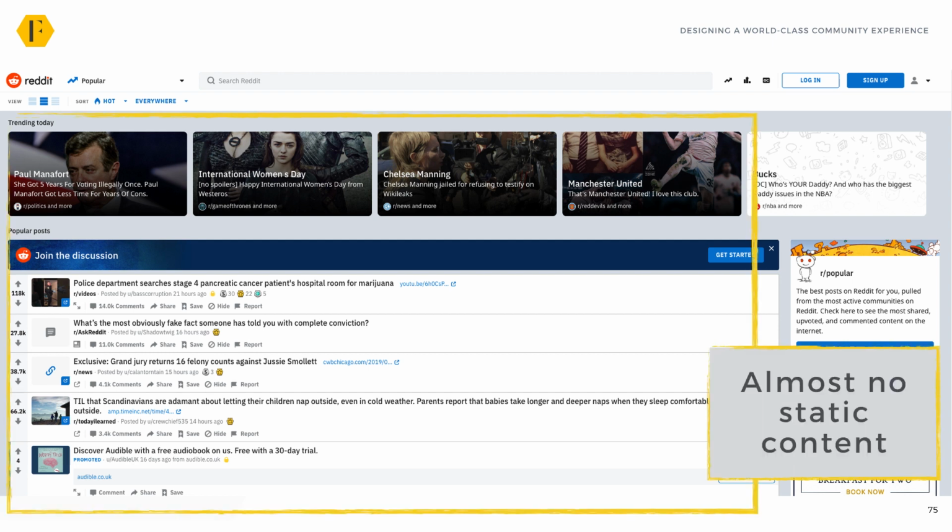And look what else you notice here as well. There's almost no static content. If you look at the most popular website of anything, of any tool that we use, you'll find that if you load up Reddit or Facebook or Twitter, there's almost no static content on that page. It's simply a community filled with dynamic or the latest updates from members of that community.